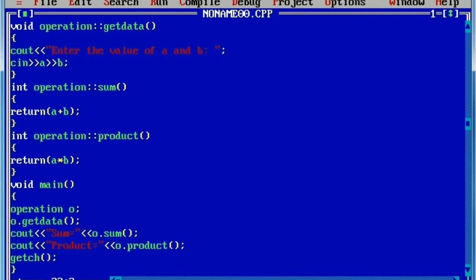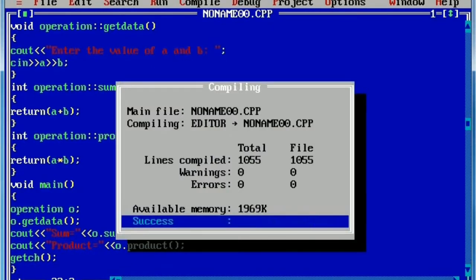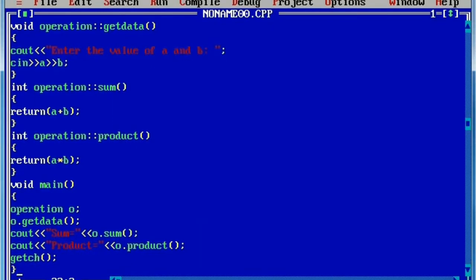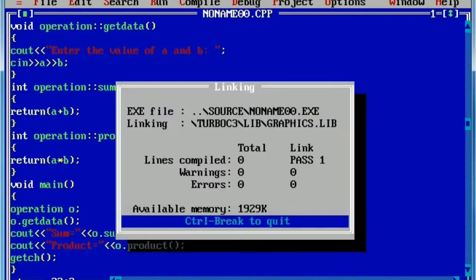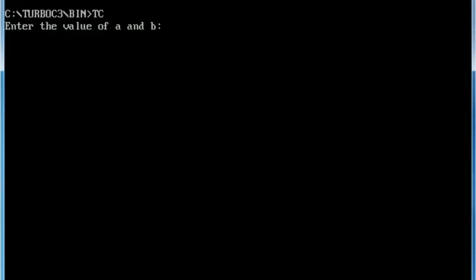Now let us compile by pressing Alt F9. Success, there is no error. Next we'll go for pressing Ctrl F9 to run the program. Here you can see enter the value of A and B. Now I'm going to enter the value of A, that is 1, and now I'm going to enter the value of B, that is 2.